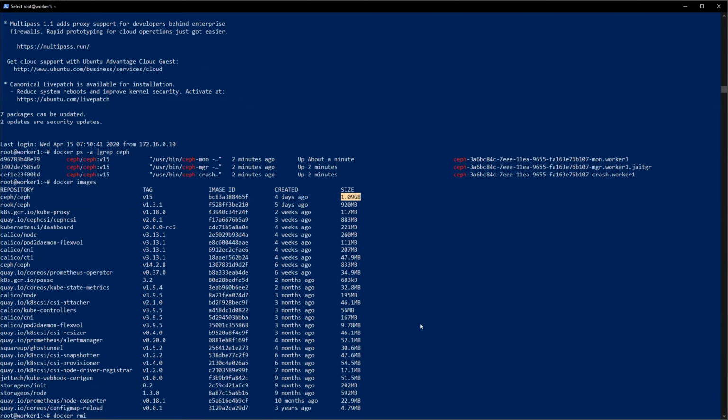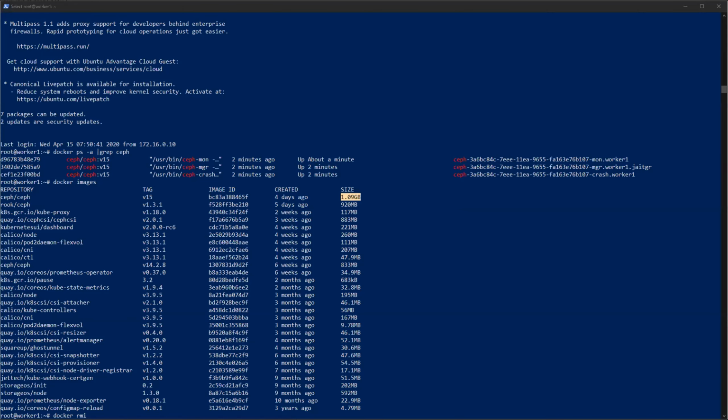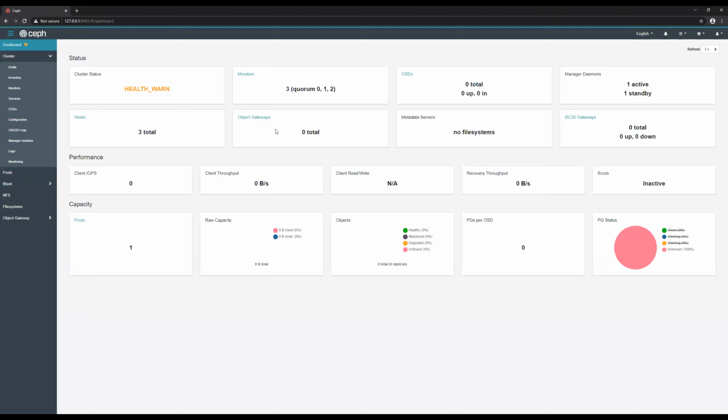So if we go back to the dashboard, you can see that I think already it should be provisioned. So I'll just refresh this. 3 monitors. They're in quorum. There is some health warning. Yeah, it will warn you. You see that there is a clock skew detected, that they're not in real synchronization. So this is very good.